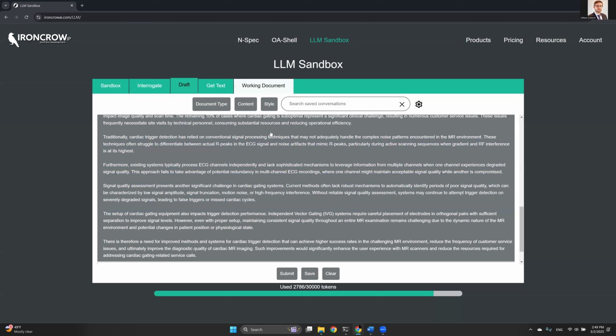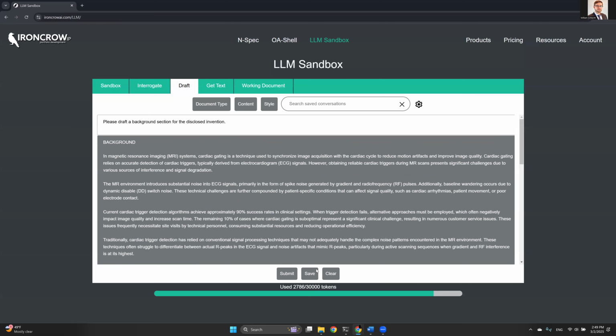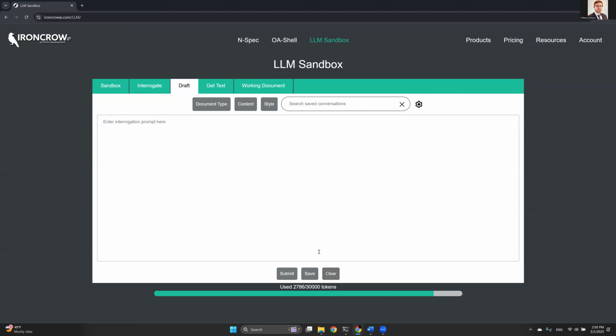So let's do an example of how to draft a figure, like a detailed description of a figure, since that tends to be the bulk of what drafting a specification actually entails. So we can clear this text. We could keep it. We could just keep this chat history and then ask it to draft another section. Logically, it would make sense to ask it to draft the summary section next, or maybe the brief description of the drawings, but we're going to skip to a figure description.